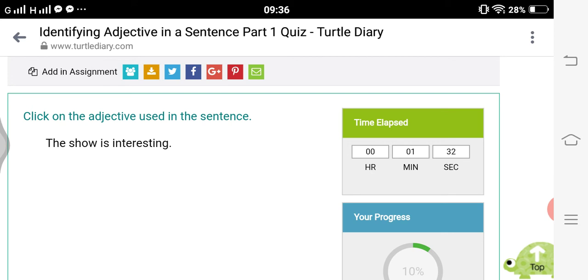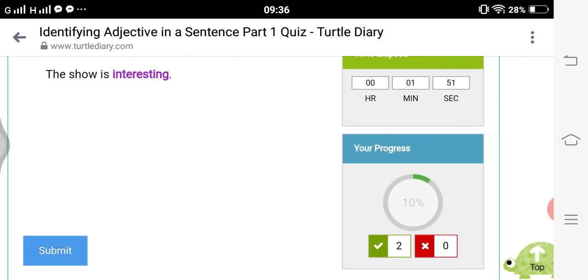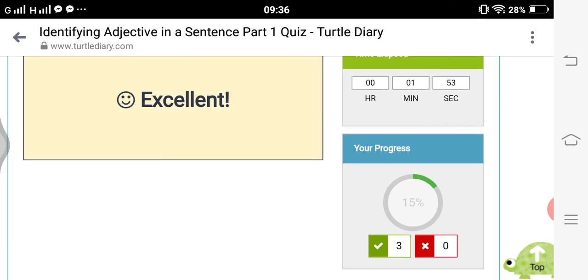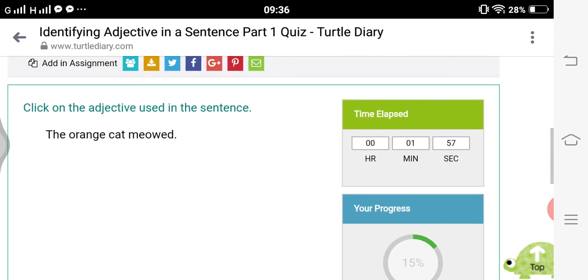So here, it is a gerund that functions as an adjective in a sentence. So I will choose interesting. Okay, interesting as a gerund because it ends with ing and then it functions as an adjective in a sentence. I hope I am checked. Okay, correct. Okay, next.